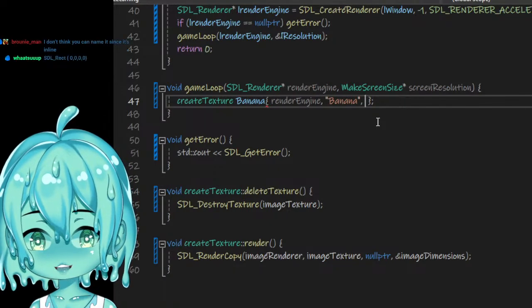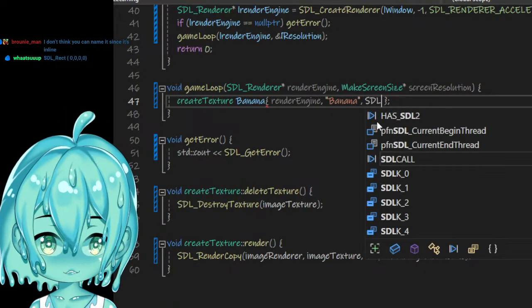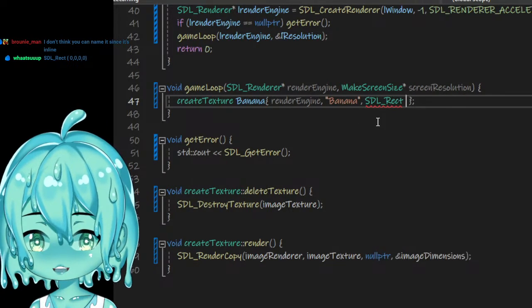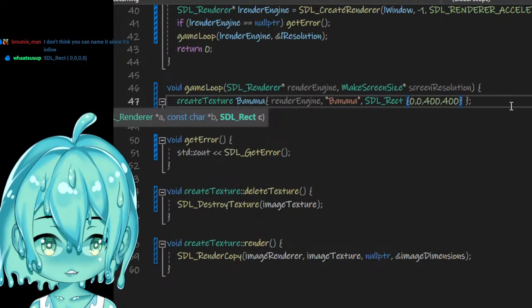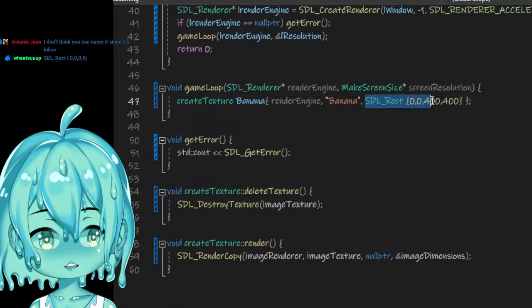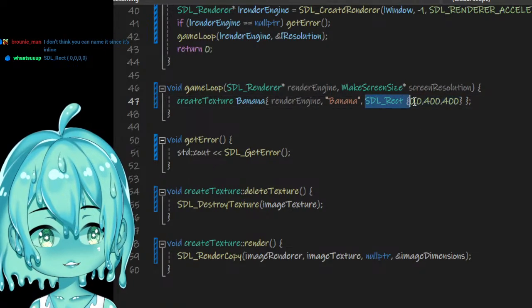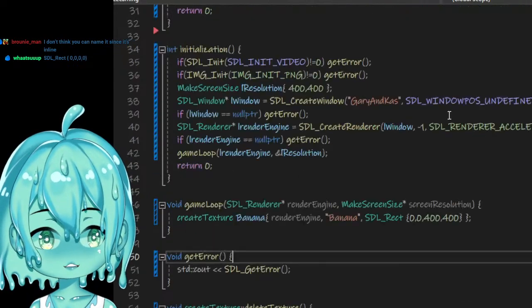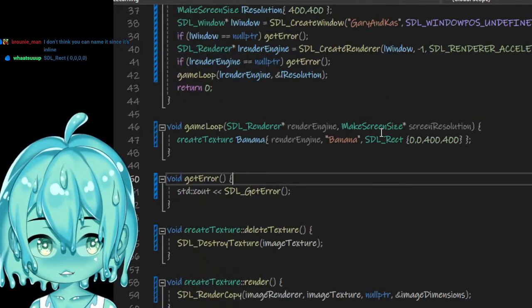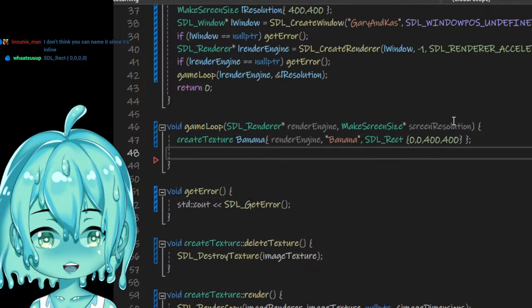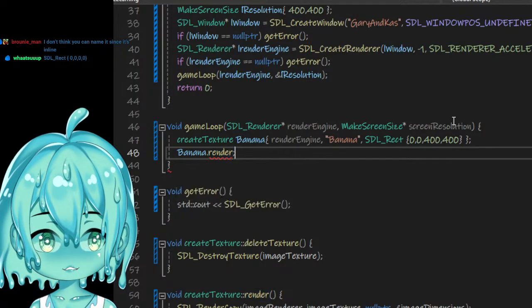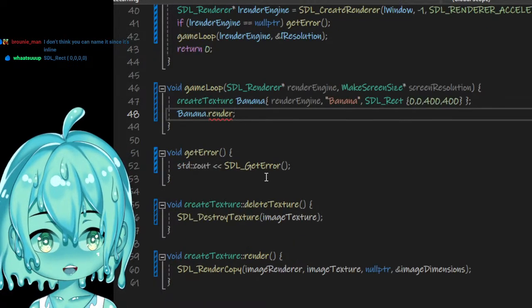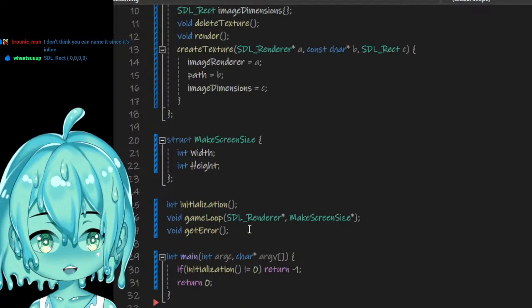You're taking SDL texture and putting it into the constructor instead of a path. We fixed that. SDL rect curly braces 0 0 400 400. Oh! Oh, we're just passing a generic rectangle into the... Okay, based. Now we do banana dot render. And then our... don't we have like a close function?